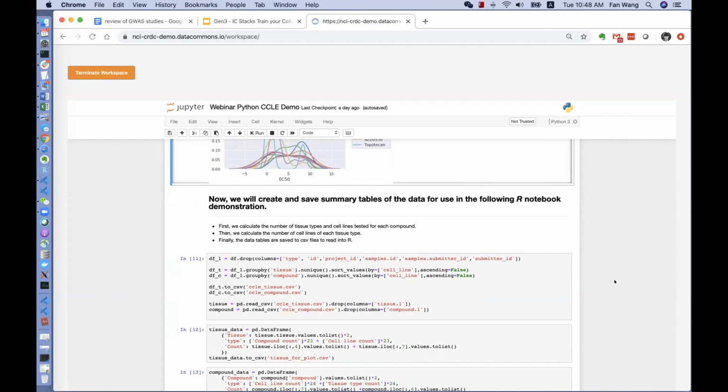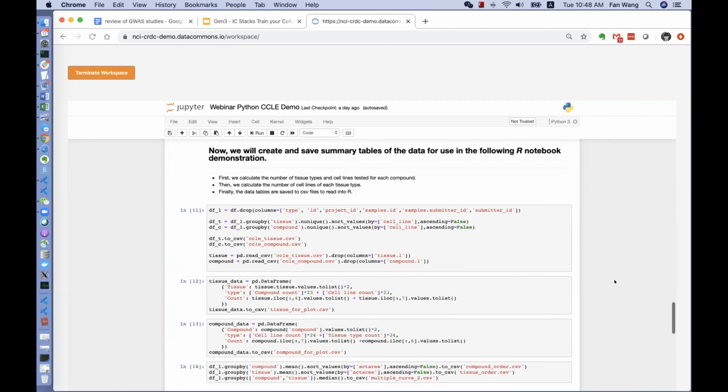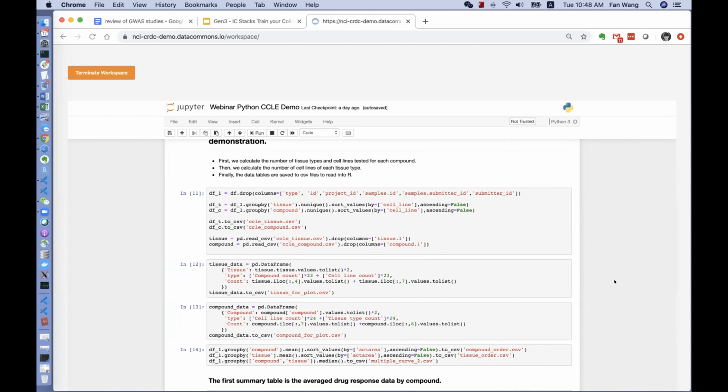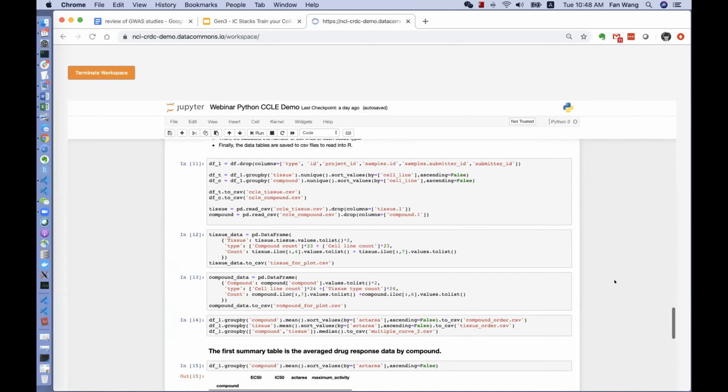And next, we create and save the summary tables of the data, and we download them for use in the following R notebook demo. First, we calculate the number of tissue types and the cell lines tested for each compound. Then we calculate the number of cell lines for each tissue type. And finally, the data tables are saved to CSV files and read into R.